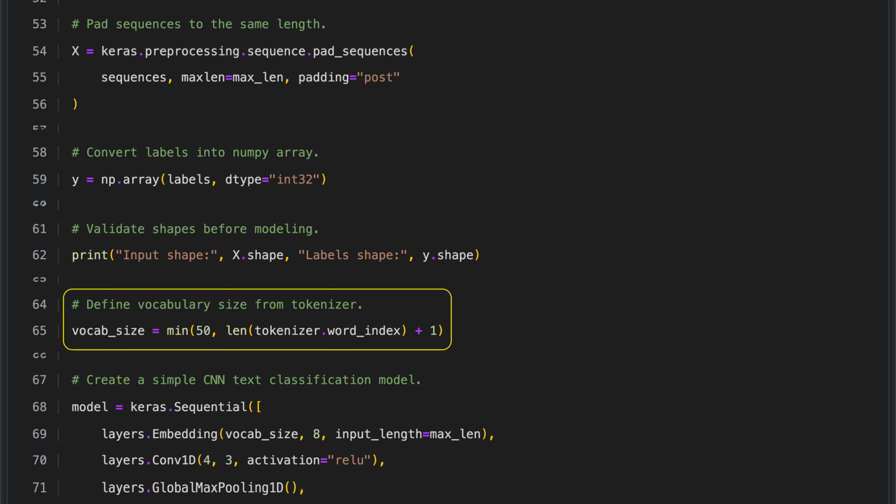We set the vocabulary size for text processing by taking the smaller of 50 and the number of unique words found by the tokenizer, then adding 1. This means the vocabulary is capped at 50 words, unless there are fewer unique words, in which case we use that smaller number. The extra 1 accounts for a special token that the tokenizer may need. This approach keeps the vocabulary limited while still covering all identified words and required special tokens.